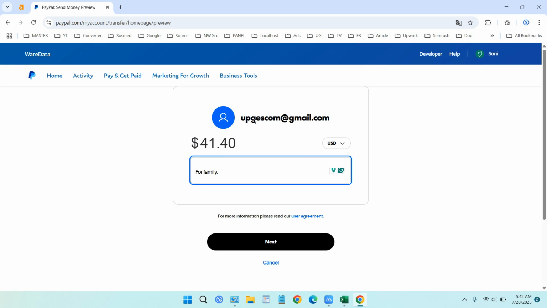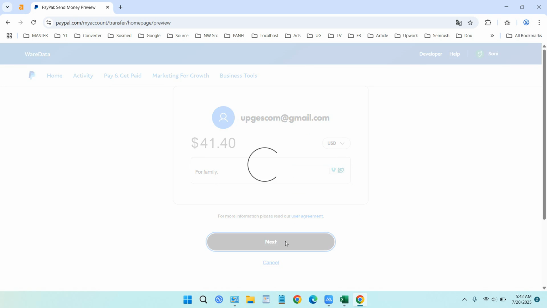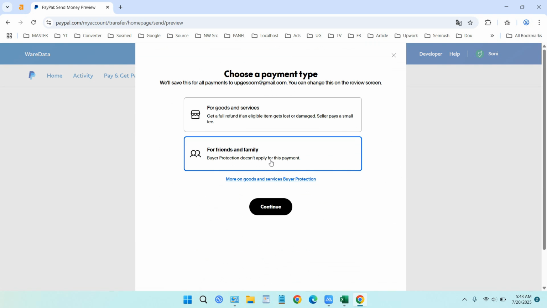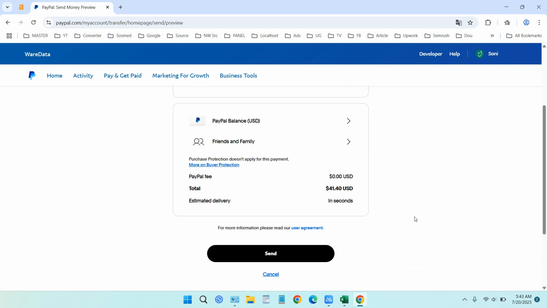Be careful. The email address you type must be correct. If you type the wrong address, your money will be lost. Here, just for example, and this is click next. Okay. And select friends and family. Okay. For friends and family, and click continue.